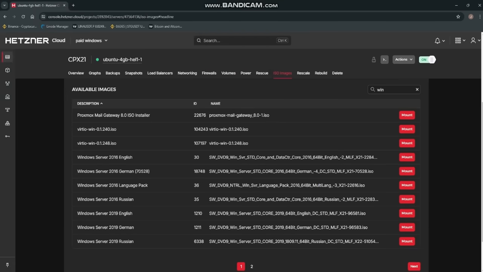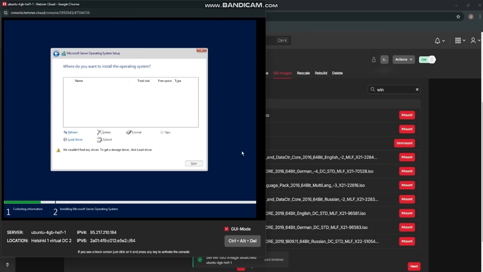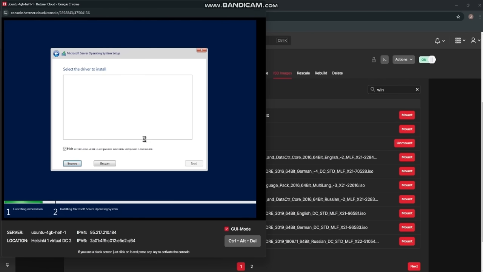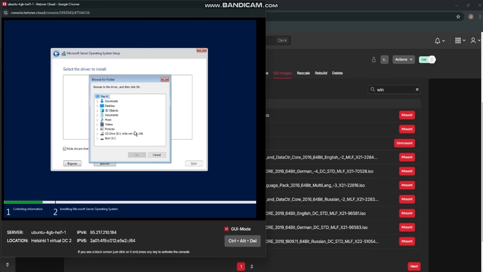And now we're back to the Hetzner console, and mount this volume. When it's properly mounted, then you go back to the console. Okay, then you go to load driver. Go to browse.